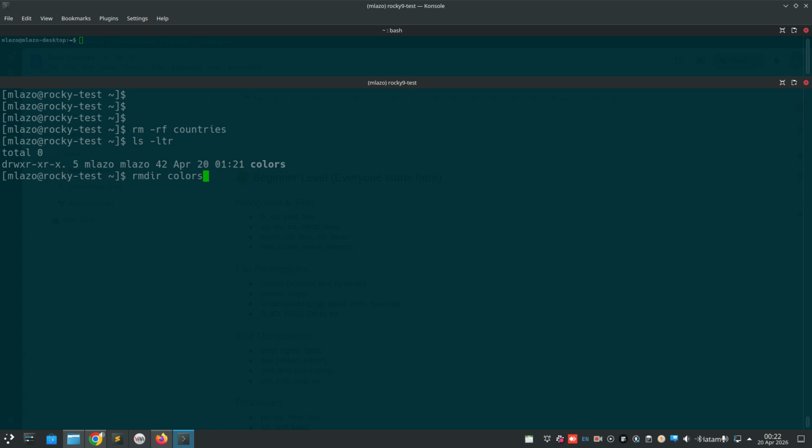For example, let's remove the directory colors. It doesn't work. Why? Because it has some content. If we remove the content of colors, for example, okay, we can remove directories that are inside colors. For example, okay, we have blue, green, and red.